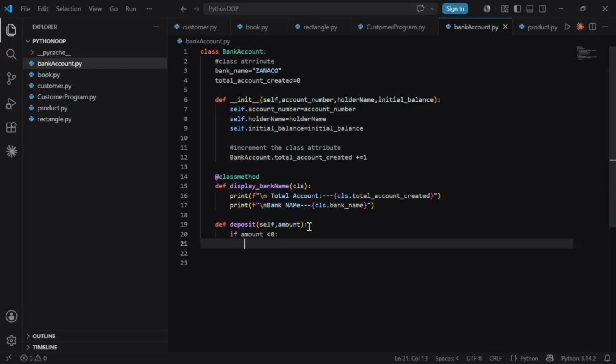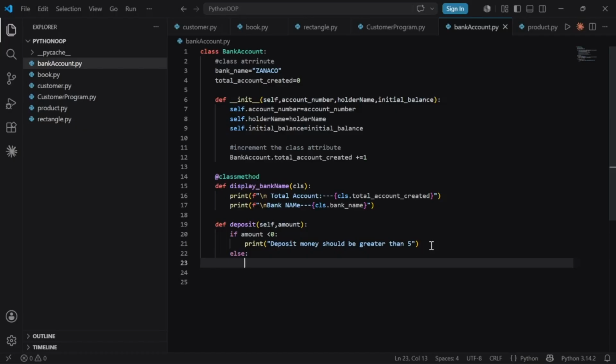We shall refuse by saying deposit money should be greater than maybe even 5 kwacha, because I've never seen currently any mobile money receiving 2 kwacha for deposit. Else, we shall process that money, right? Okay. After we can process it and even print out the message.